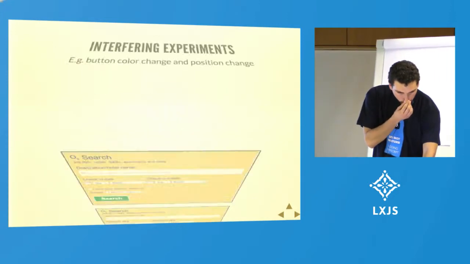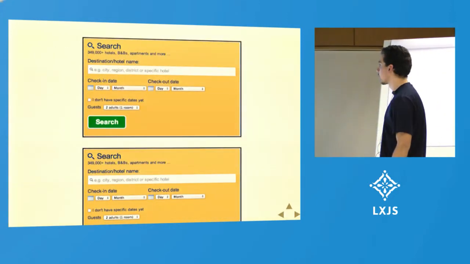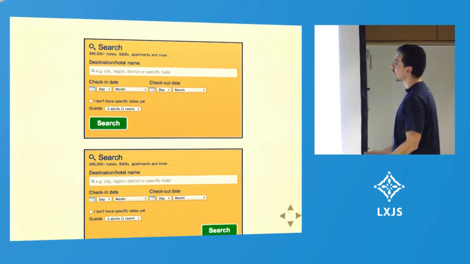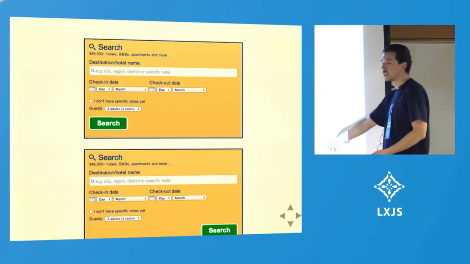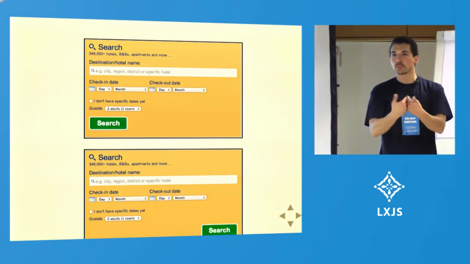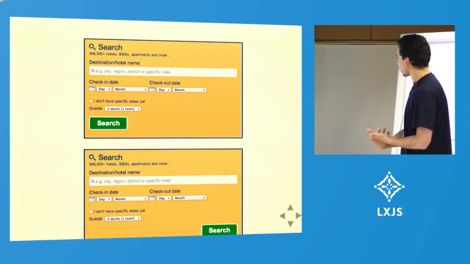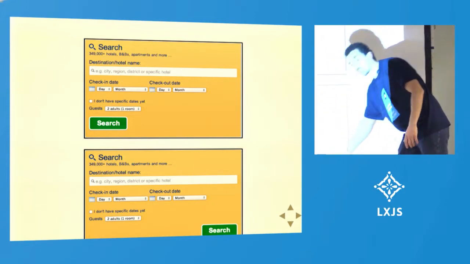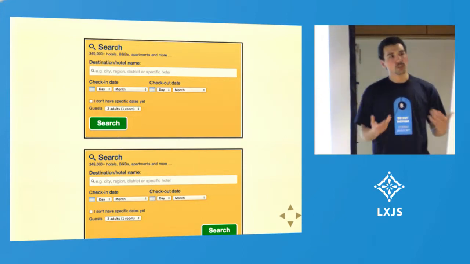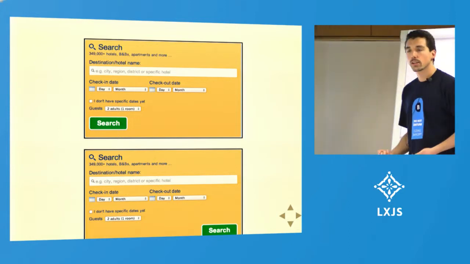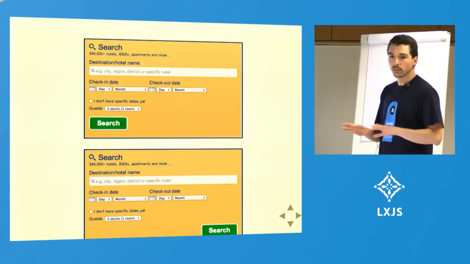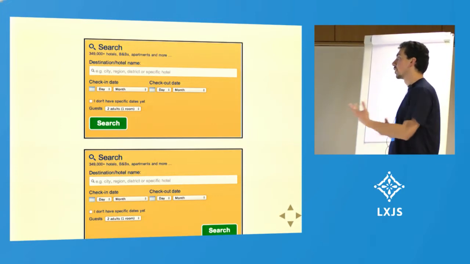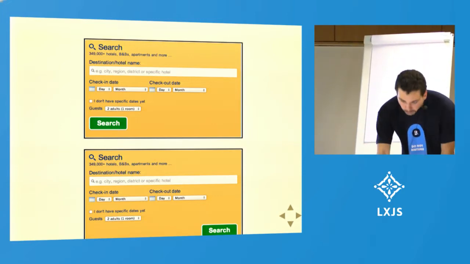So I took the same example from before, and let's say that one team decided to change the color to green for whatever reason, and another team decided to move the button, and they are not aware that their experiments are conflicting. Now, it could be that this is the winner variant, green and this position, but we don't know. We need something in our tools, or at least we shouldn't run them together, but we should have a way of detecting, hey, these two experiments are influencing each other.